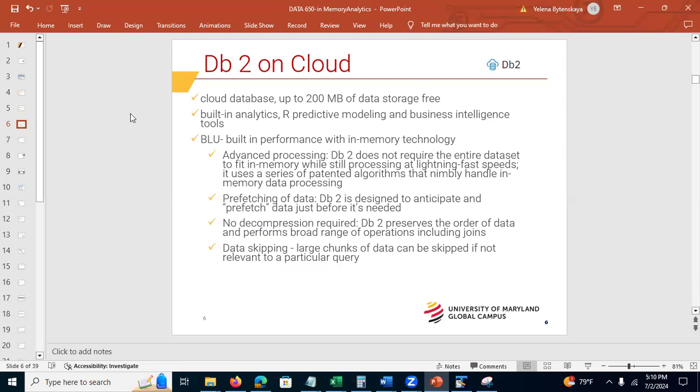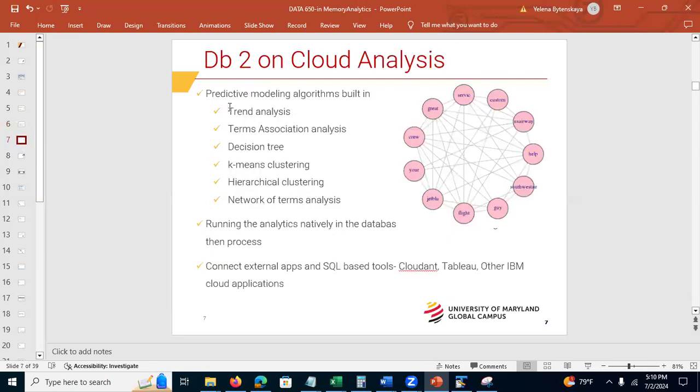So you're using DB2 on the cloud. It's a database, okay? Some analyses that can be done in R: trend analysis, term association, decision trees, clustering, hierarchical clustering, and my favorite one, to be honest, network of terms, right? So you can identify perhaps a subset of terms that appear together in the same post, etc.